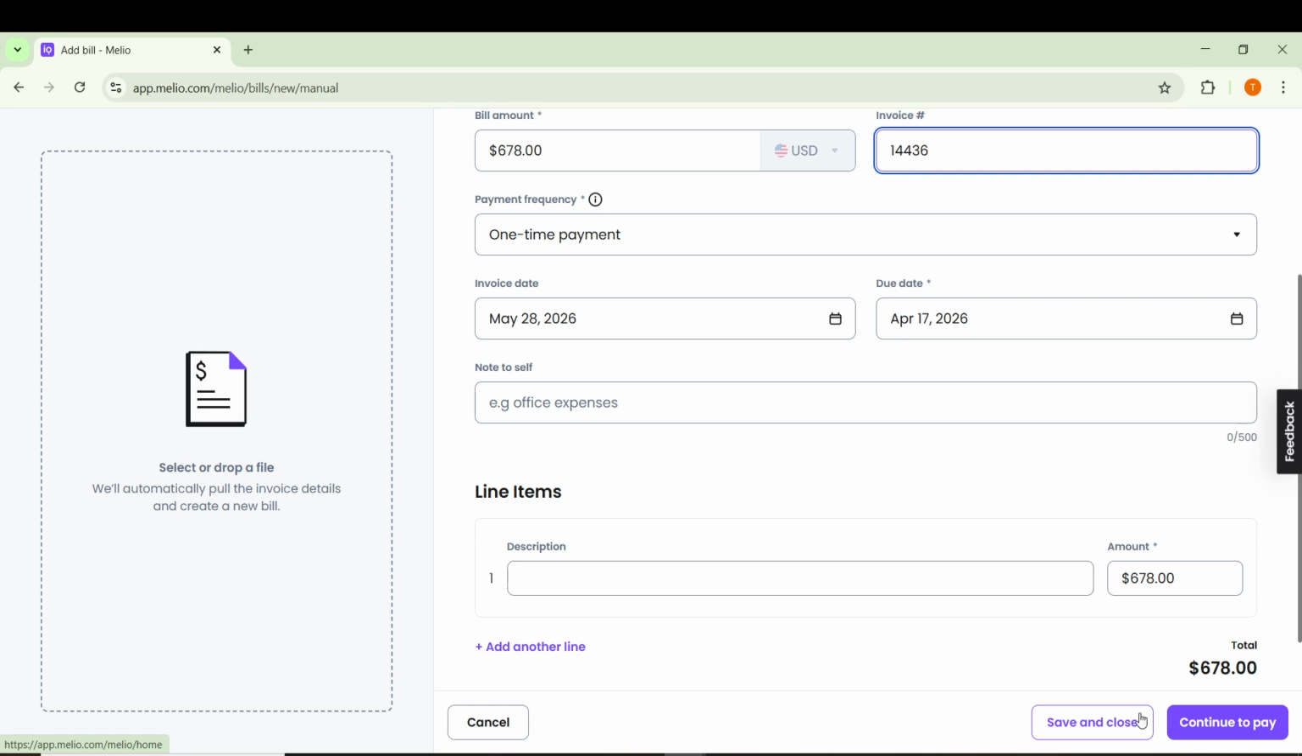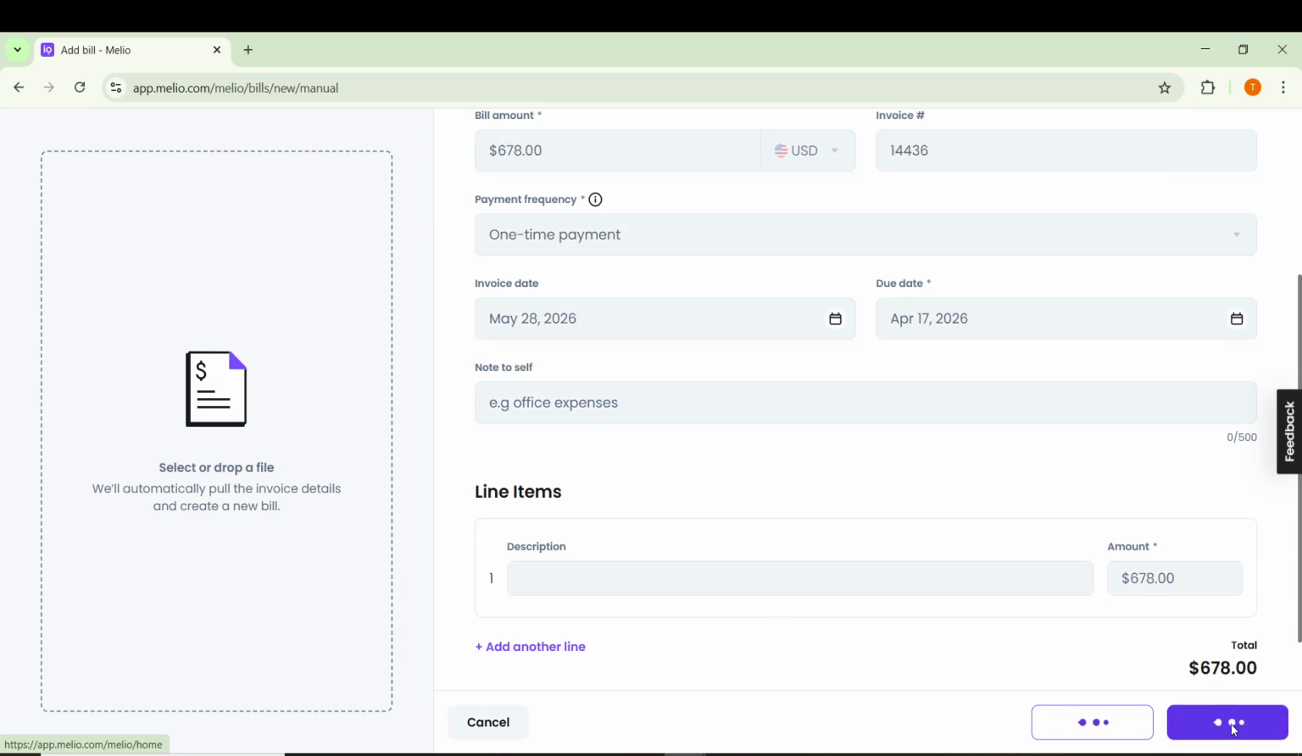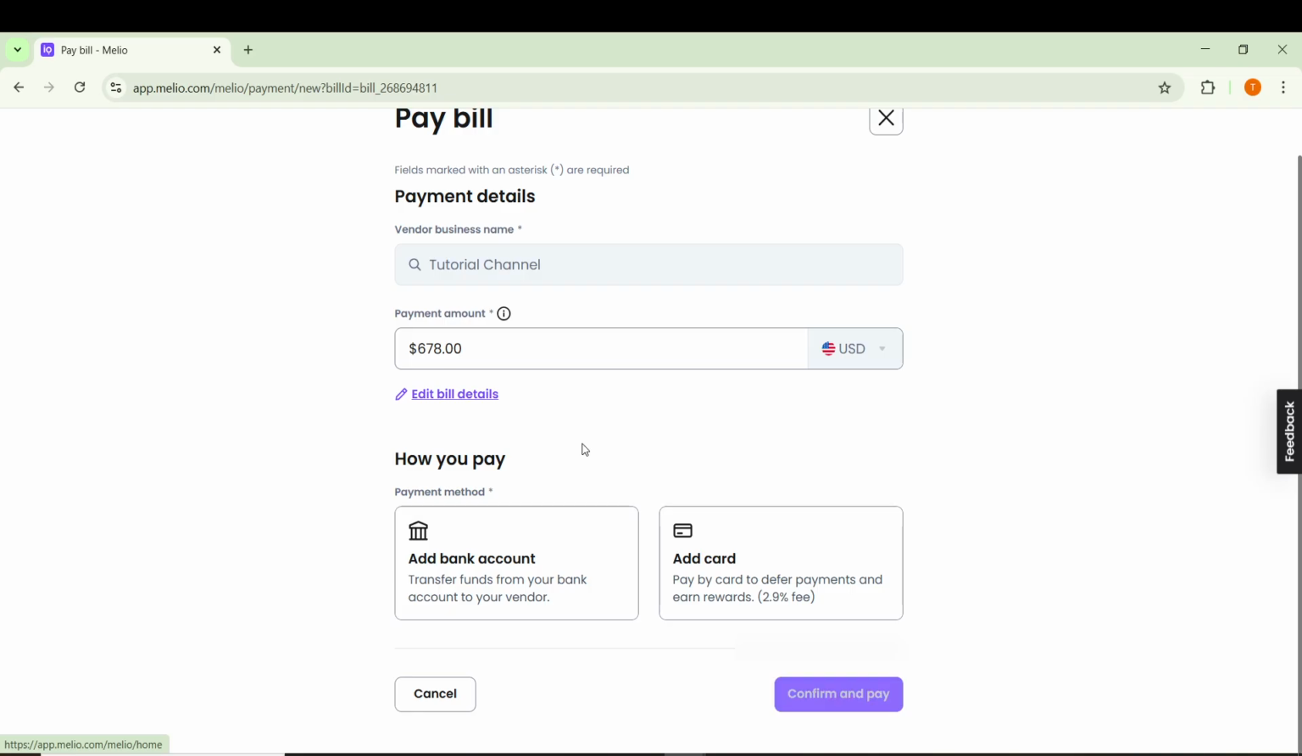Next, choose your payment method. You can select credit card if you want the option to earn card rewards, or select bank transfer if you prefer paying directly from your bank account. Keep in mind that the method you choose can affect processing time and fees, so select the option that fits your priorities for speed, cost, and record keeping.